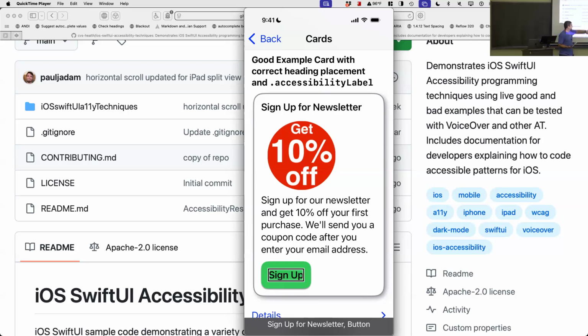But yeah, so instead of just hearing sign up, we hear button, sign up for newsletter. But now if I did combine this all together, then I wouldn't need to modify that accessible name. So, page 3 of 6.